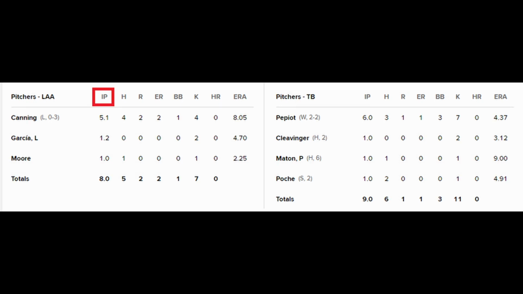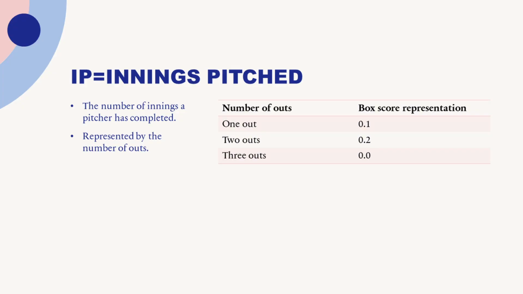IP stands for innings pitched. Because this is a pitching statistic, innings pitched represents the number of innings a pitcher has completed. More specifically, it represents the number of outs the pitcher has accrued during his time at the pitcher's mound, counting both base runners and batters. Because an inning is subdivided into 3 outs, each out counts as 1/3 of an inning. 3 outs counts as 1 full inning pitched.